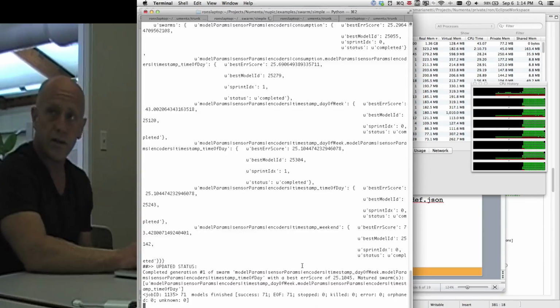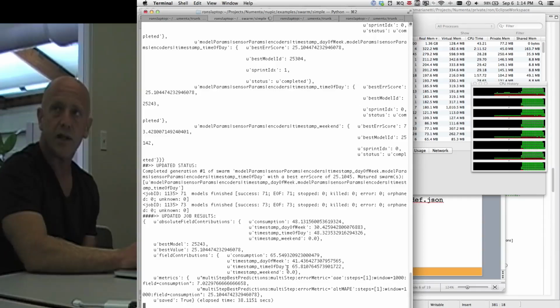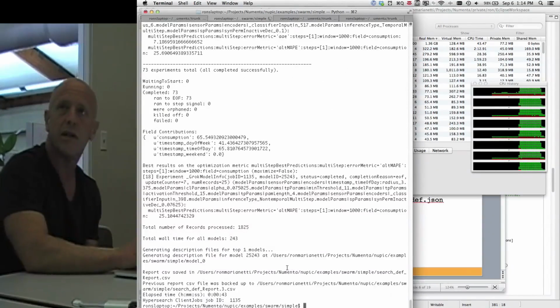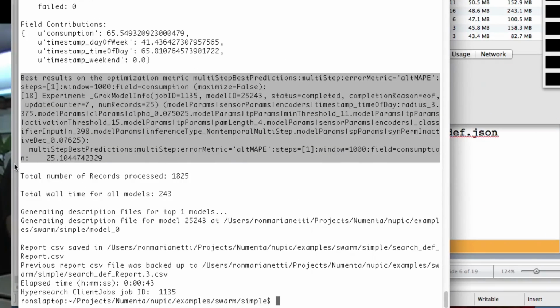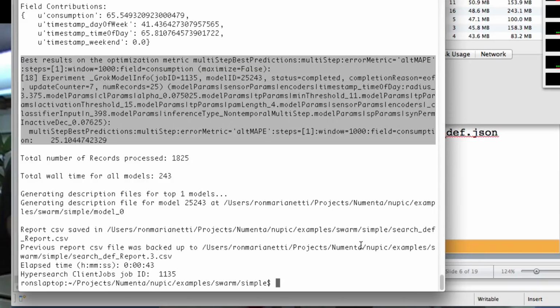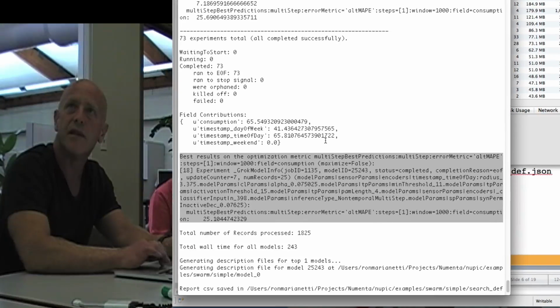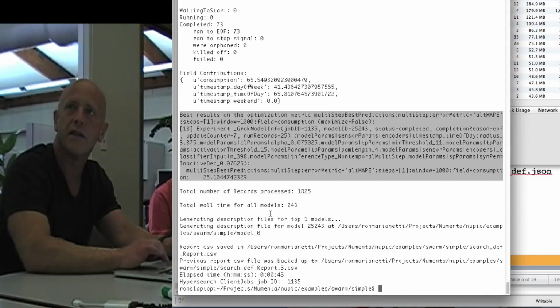And then when the swarm completes, it'll print a summary at the end, just telling you information about the best model that it found, the various parameters that it chose, and it tells you it saved some information to your directory that you're working off of. And I'll go into more detail on what it produces there. But we evaluated, let's see, about 73 models in that particular run that took about 40 seconds.